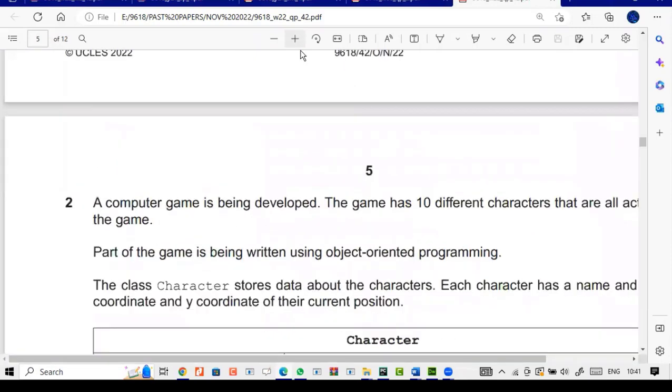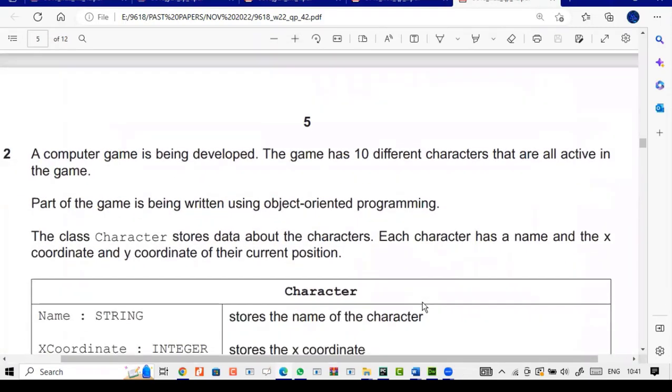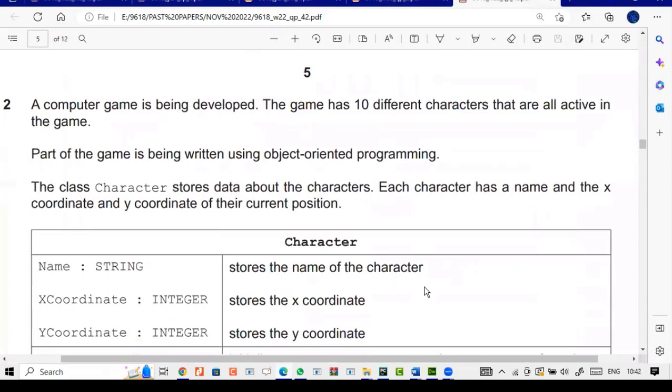Okay, let's do it. A computer game is being developed. The game has 10 different characters that are all active in the game. Part of the game is being written using object-oriented programming. Actually, what I should have done was give you the question paper to read first, because obviously you need to understand it. If you have a full understanding of the question, it's a lot easier for you to attempt. But anyway, let me solve it. You can probably do it afterwards, and you will be in a better position to understand when you read it yourself.